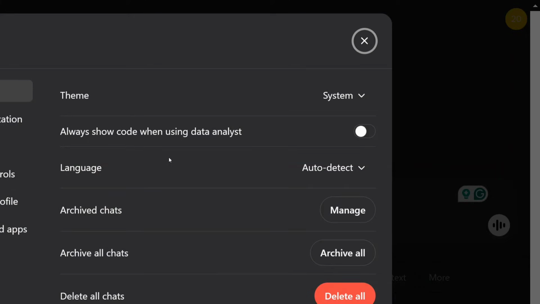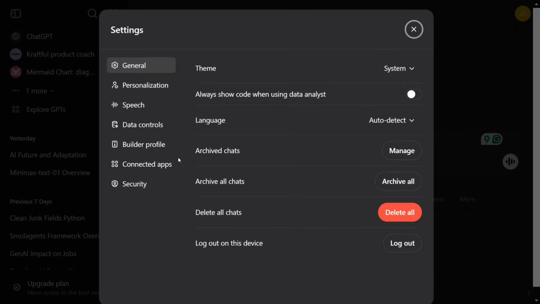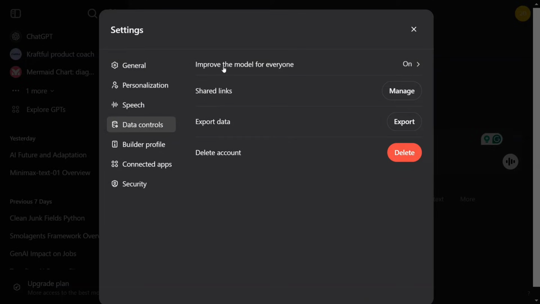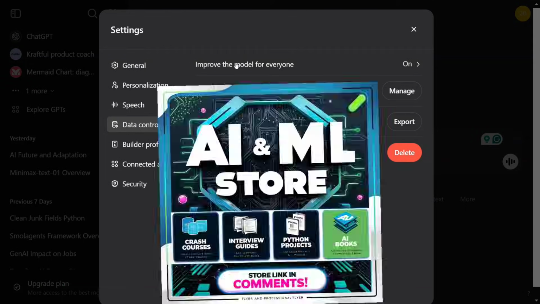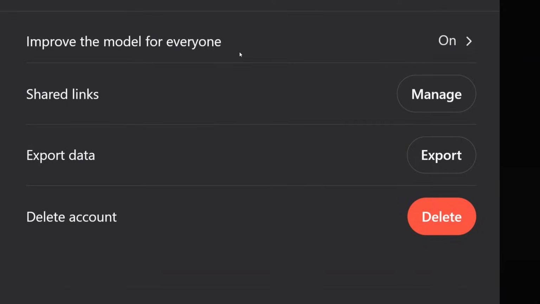Now, once you go to settings, there are multiple settings that you can see here. General setting is there, personalization, speech, data control, builder profile, connected apps, etc. Now just go to data control and see this one, improve the model for everyone, which is turned on by default. If you don't believe me, just go to your current ChatGPT account and search for this setting. Improve the model for everyone is on.